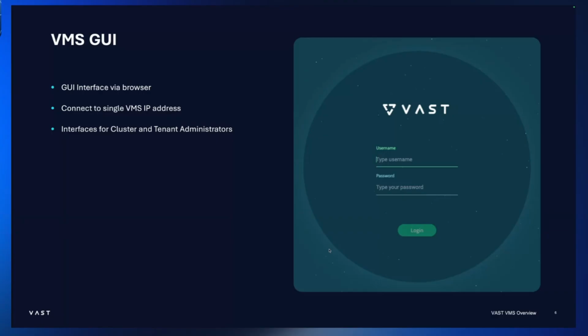You go through, you hit it, you log in with your VMS administrator account. Again, with VAST, there is a separation of the management plane and the data plane. So just because you have access on the storage side does not mean you have access on the management side. The management users are handled and controlled separately.